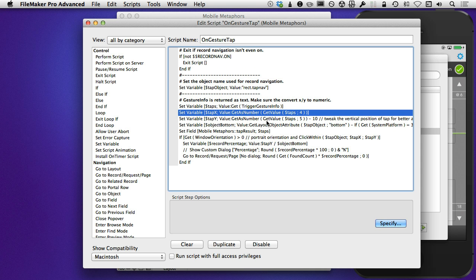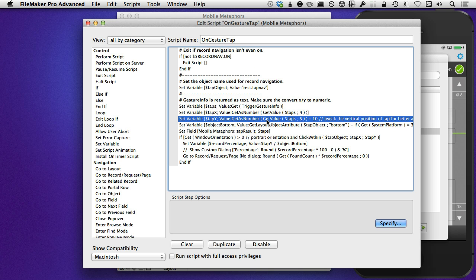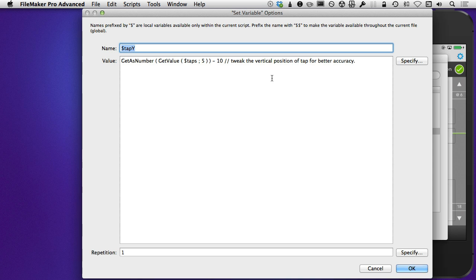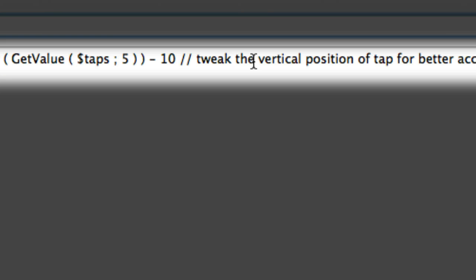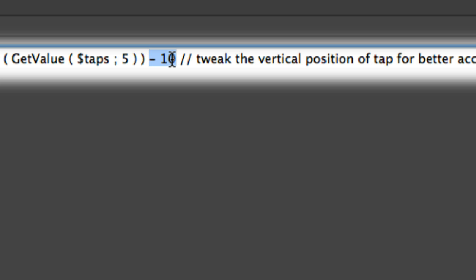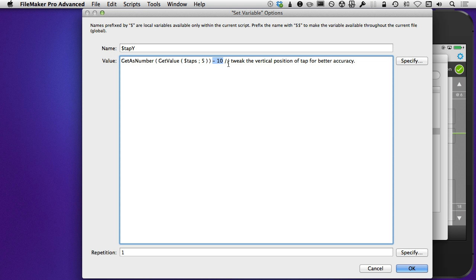So this X and the Y, I need to actually tap that, and you're going to see something on the Y in particular at the end here. You can see that I've put in this note that says tweak the vertical position of the tap for better accuracy. So what I'm doing is I'm grabbing the Y position, but I'm subtracting 10 in order to basically tweak this. And you can play with these numbers. You can add numbers, you can tweak the X and the Y axis of whatever the tap is based on your perception of how the tap should work within the tap area that you're working with.